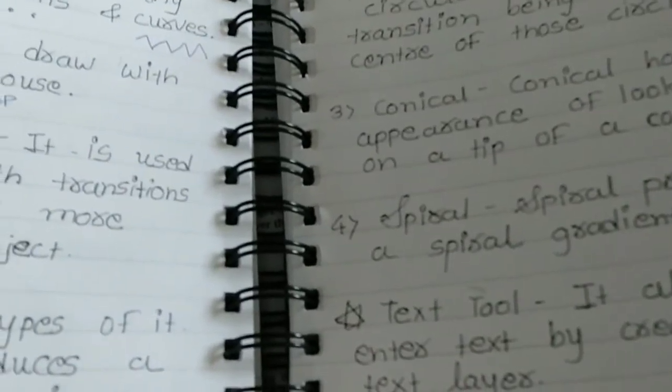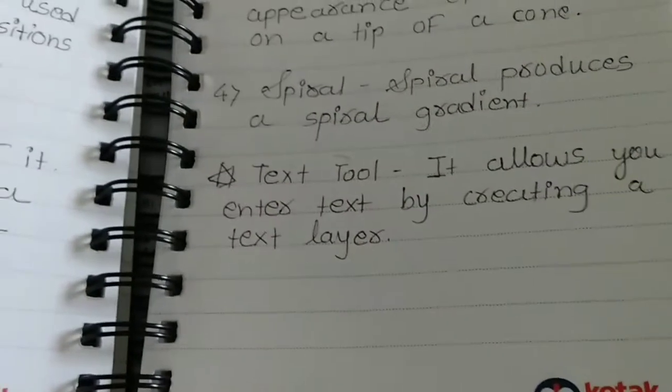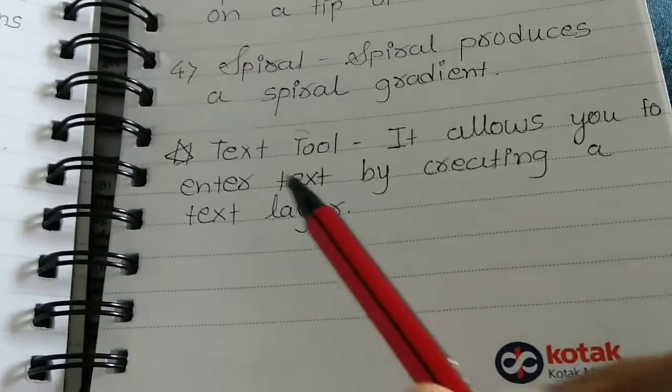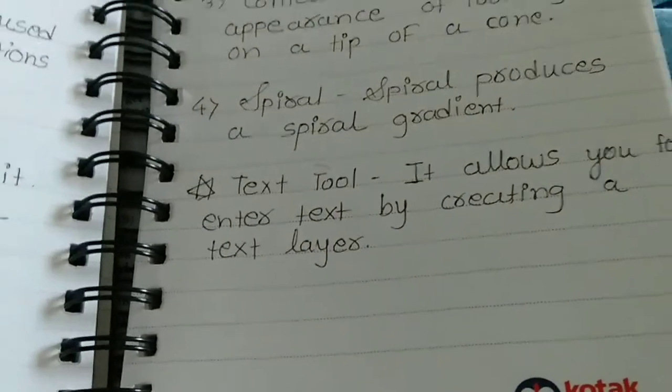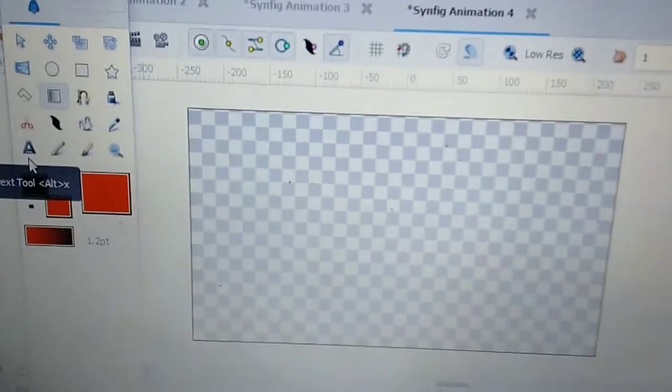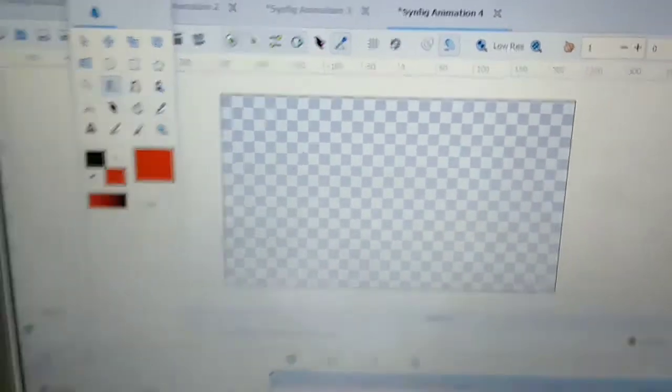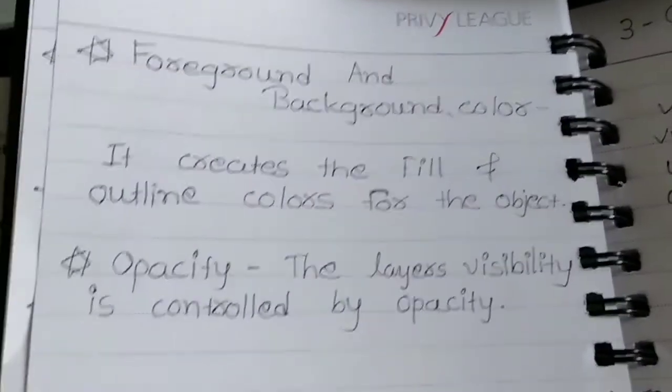Clear. Now next, text tool. Which tool? Text tool. If you want to write anything, then you have to use the text tool, same as in Paint. If you want to write something, then you have to use the text tool. Clear, text tool.